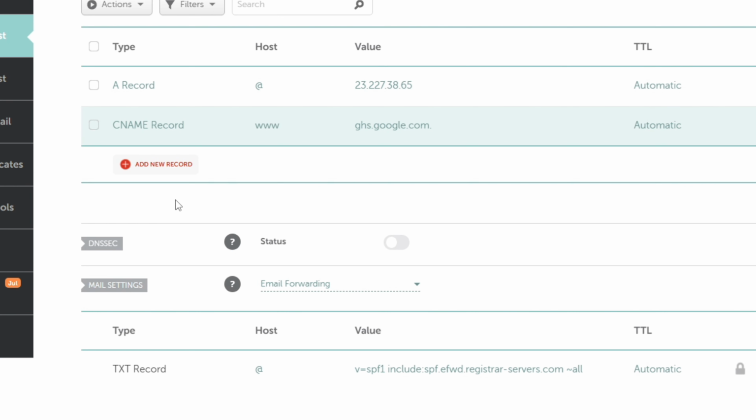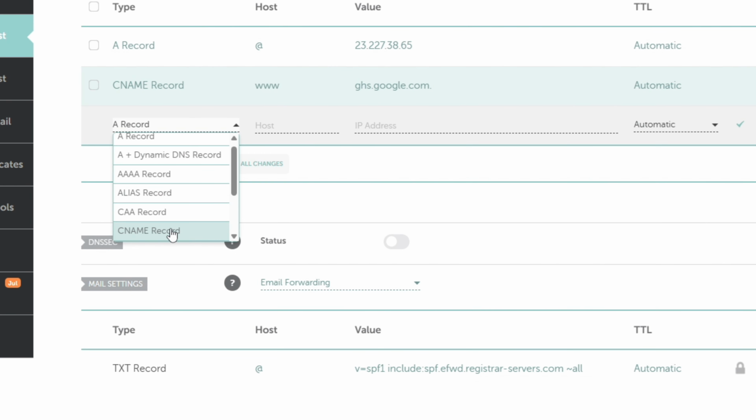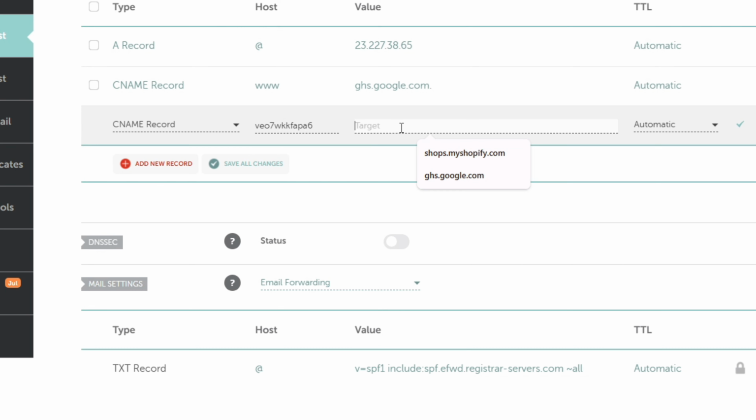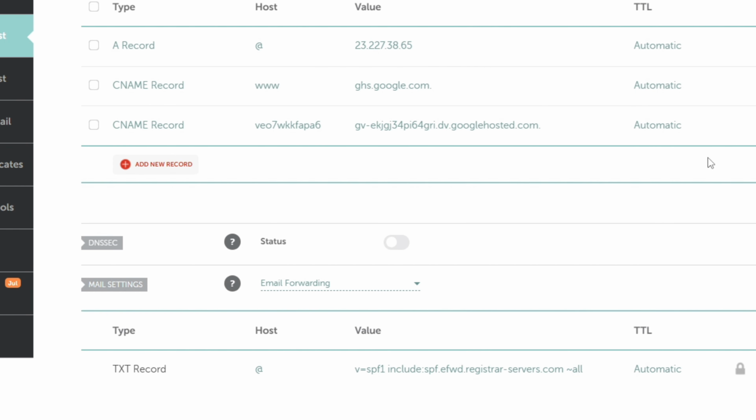Now you have to add another record. To add the record, you have to click on Add New Record and click on CNAME record. Now copy the host name and paste it here. Then copy the destination and paste it here and click on the checkmark button. Now you have to wait for a few minutes to configure the CNAME.